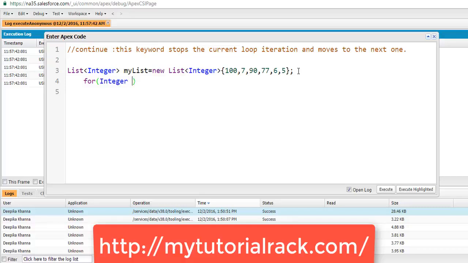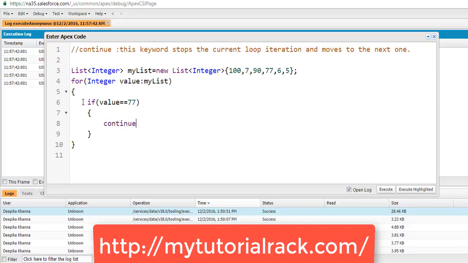So for example, this is my list, and I'm going to go through the elements using the for each loop. For the rest of them it is going to display the value, but whenever the value is equal to 77, I'm going to say continue, and after that, here, I'm going to display the value.